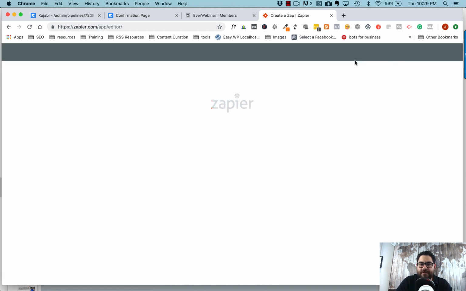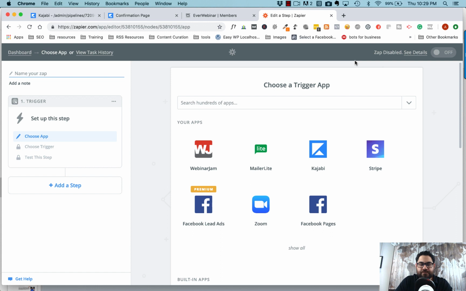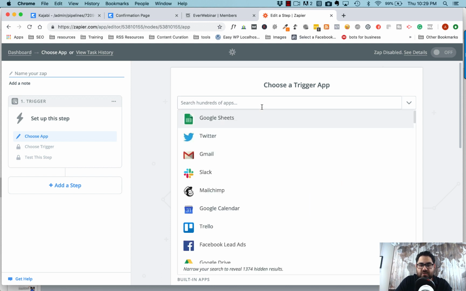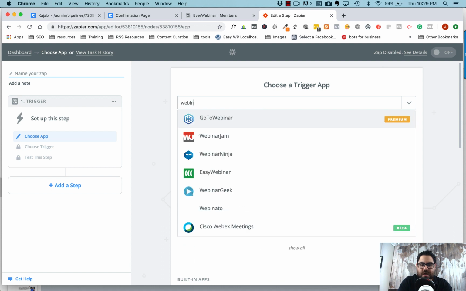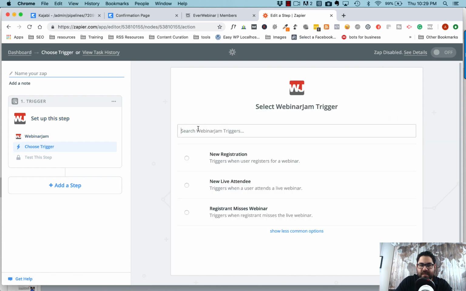We want to make a Zap. And the very first thing that you want to do is choose Webinar Jam. Now, these apps show up here because I've already connected it to Zapier, but if you've never connected it to Zapier, you're going to search for Webinar Jam from the list, and you're going to connect that here like this.